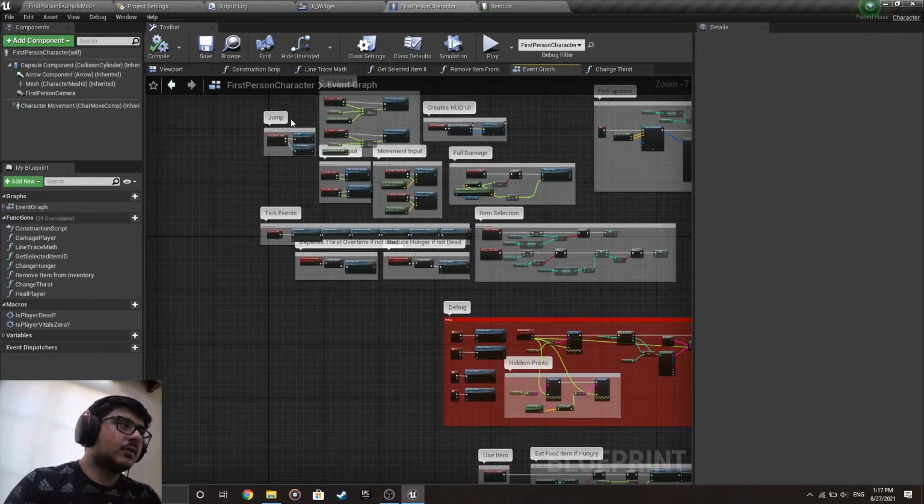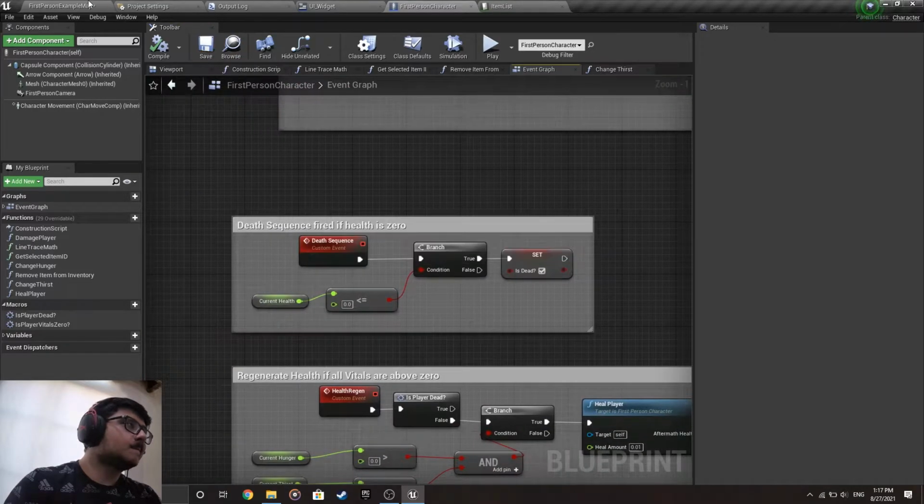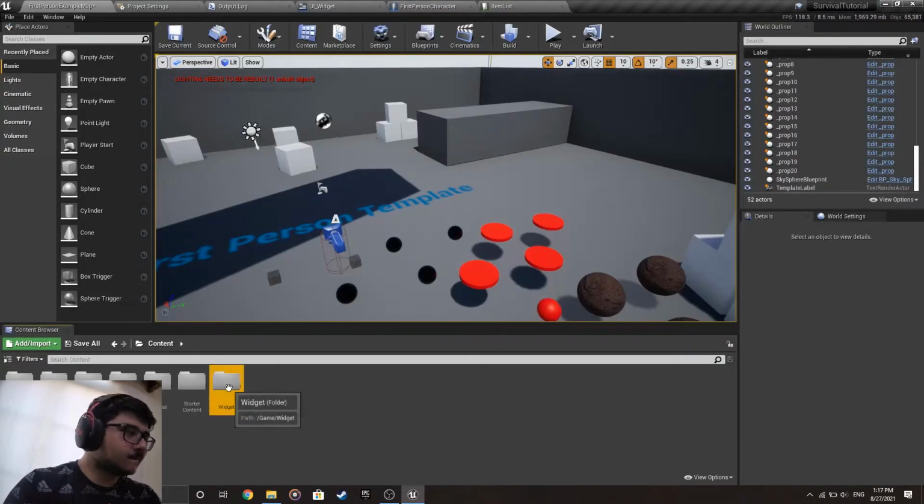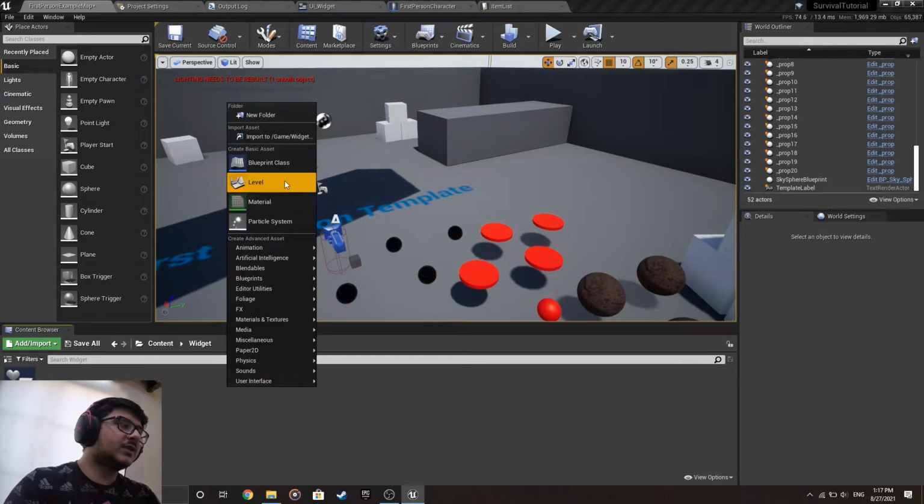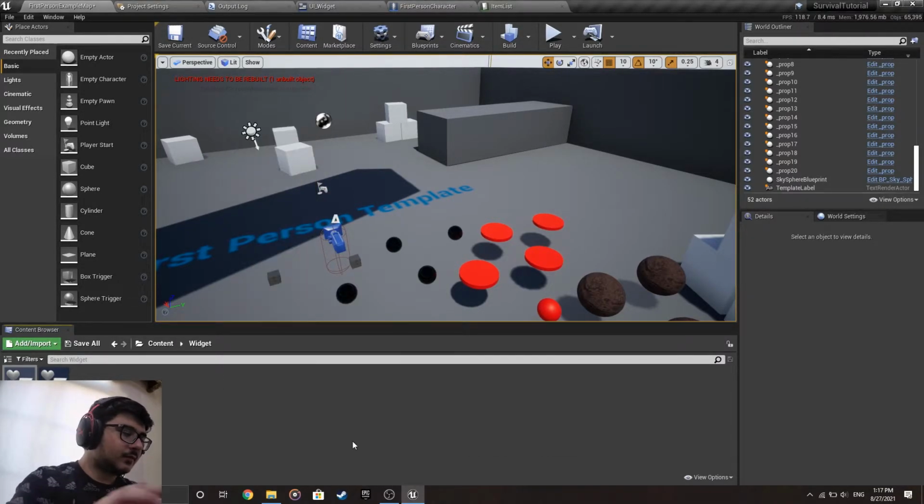Now we are gonna make a widget here. We call it game over screen, death screen or something like that. Death menu. Yes.